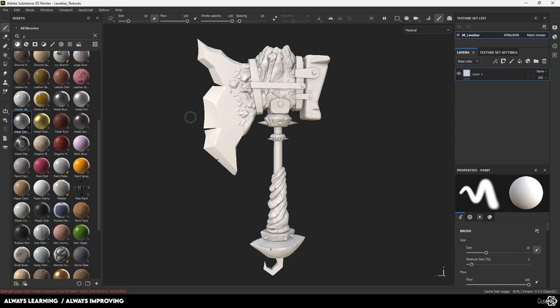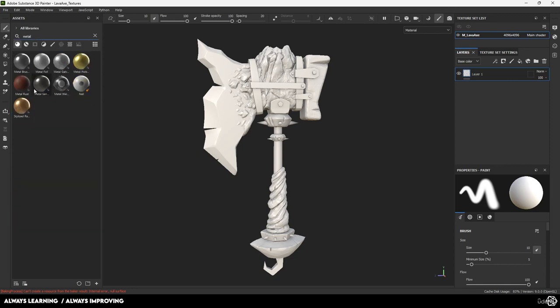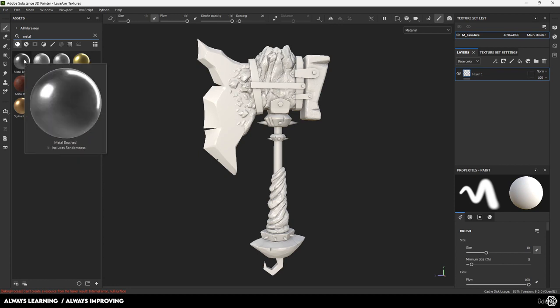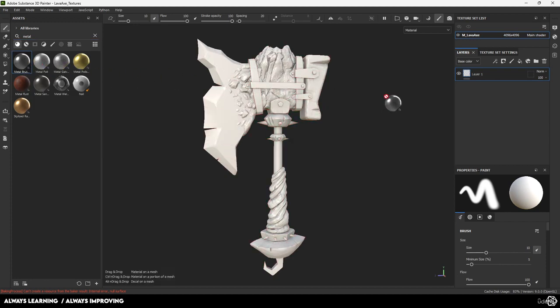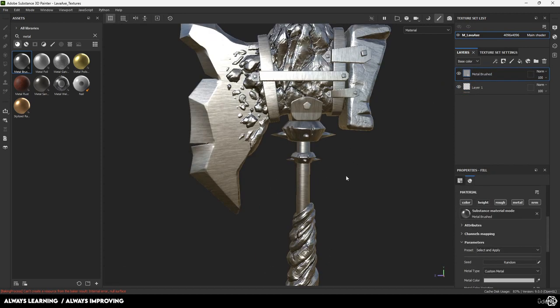Now, I'm going to show you one of the most important things about Substance Painter right now, which are masks. So we're going to do a very basic color segmentation of the element. I'm going to look for metal. You can see that we have metal sandblasted, metal foil, metal galvanized, and metal brush. I think metal brush is probably the one that fits the most with the current element. So I'm going to bring this and drop it right here. And you can see we got this metal brush effect.